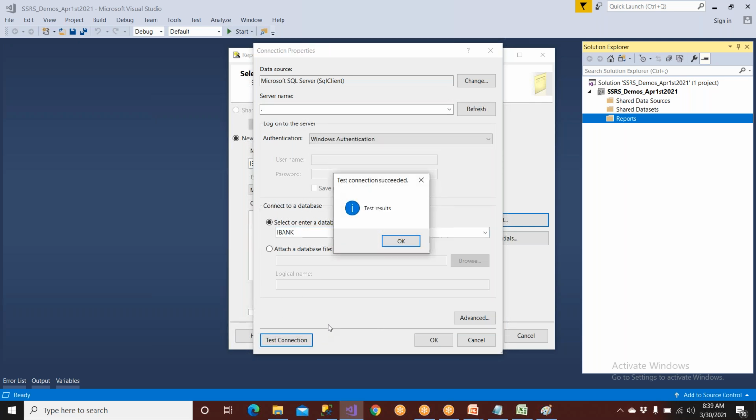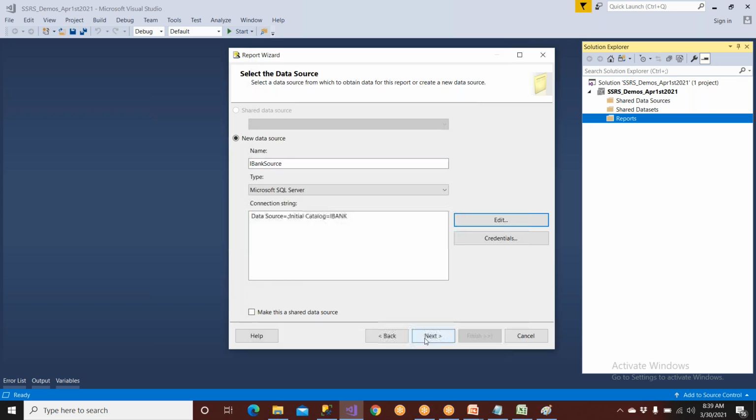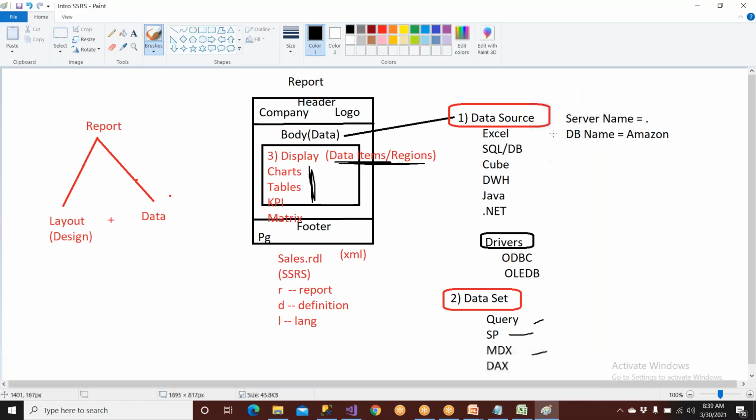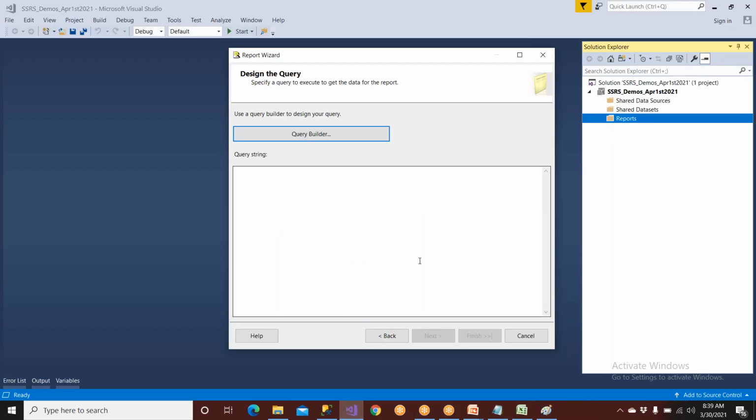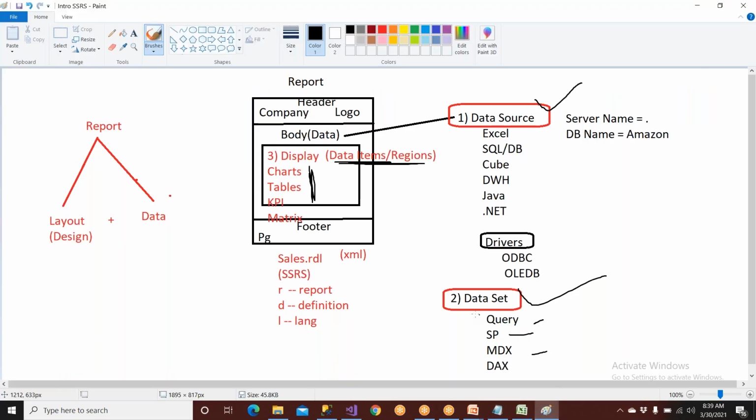Now your test connection is fine. Results succeeded. Now you are able to connect to the data source. This is perfectly done. Then after that, what do you do? You create a data set. For that purpose, I'm going to go ahead. Now click next. Now it is telling me query. Query means a data set. I told you yesterday, right? What is a query? Query means data set only.